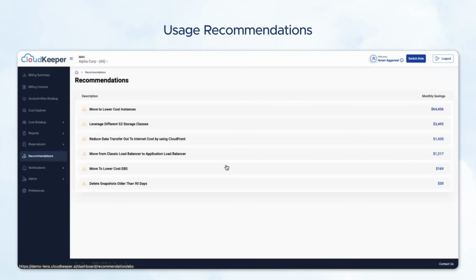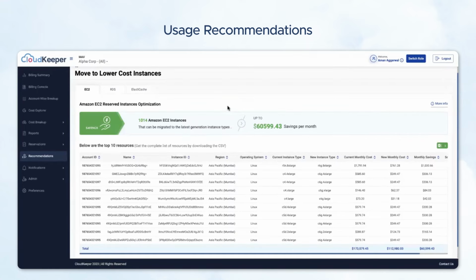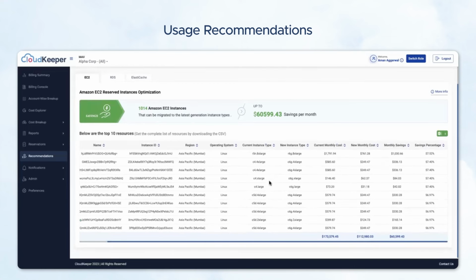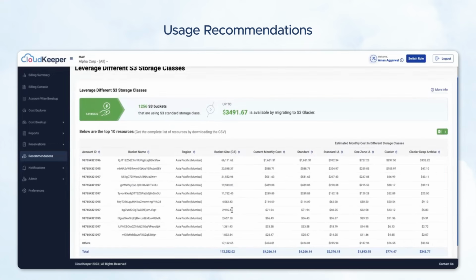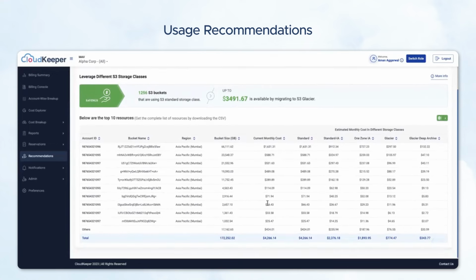CloudKeeper Lens offers you recommendations to optimize your compute, database, storage, and data transfer costs. The portal shows recommendations on EC2 instances based on the inventory that is being used. You will get recommendations on the instance types that are available at the same CPU and memory configuration, but at a lower cost. One of the key features is the insights around storage costs for different S3 buckets and storage classes. Moving to a different storage class needs to be a strategic decision based on business needs. The dashboard will show the potential savings that could be achieved by choosing these other storage classes.